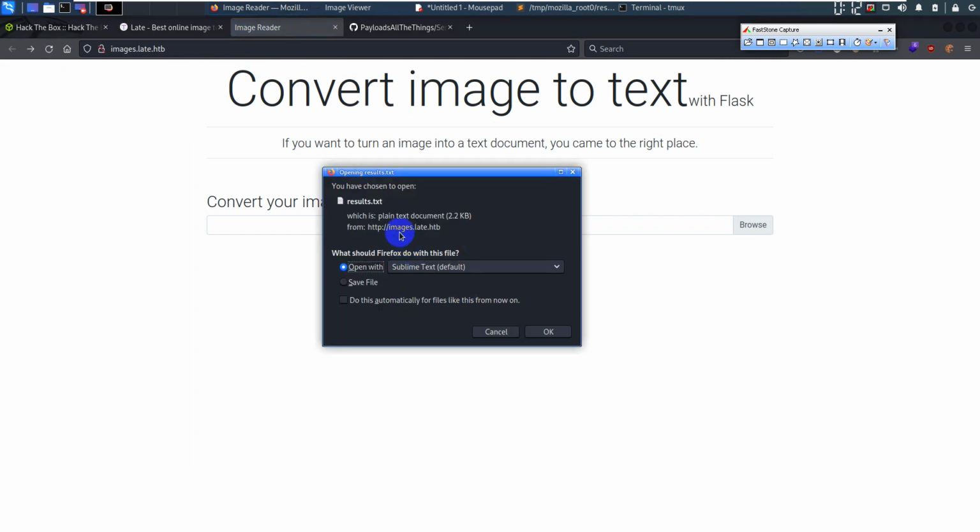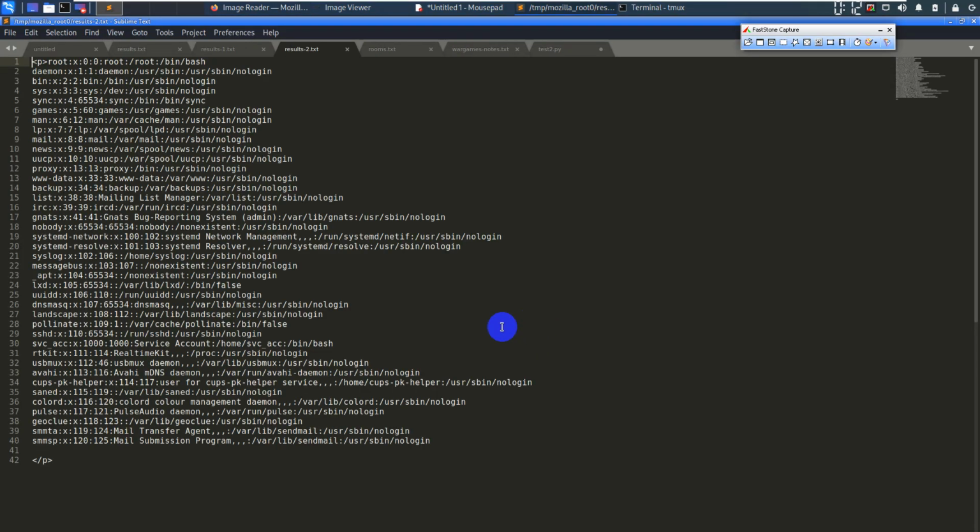Okay, so it worked. Let's open it and see what we had. Okay, yeah, so we are able to get the content of the etc passwd. So this one has the usernames, so the users on the machine. All right, so what I will do now is I can save this one.